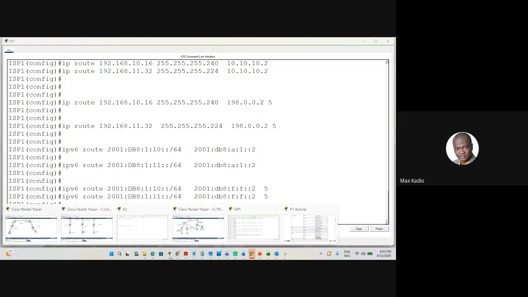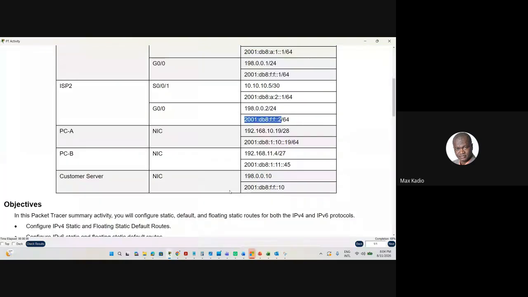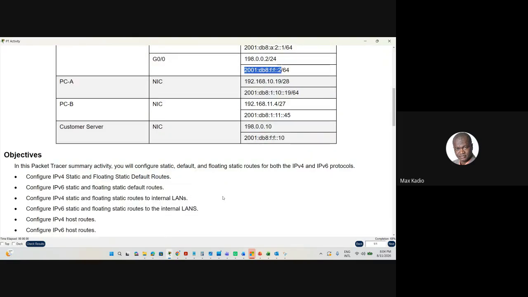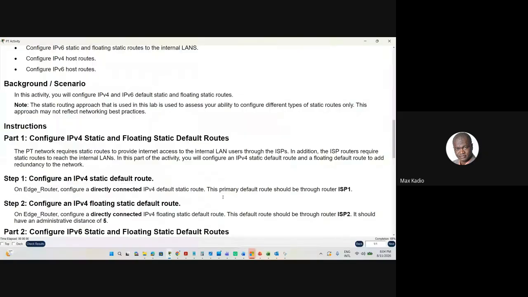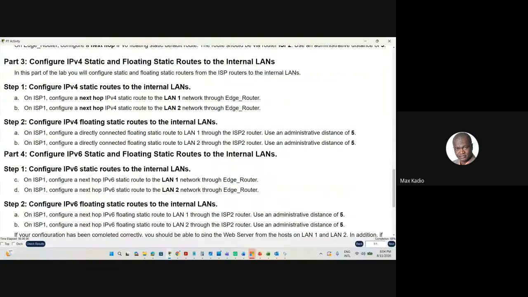From 56, let's check. 68. Down here now, 8. You must be very well organized. Understand what you're doing, what is static route, the 4 types, and how it works. We are done for part 4.